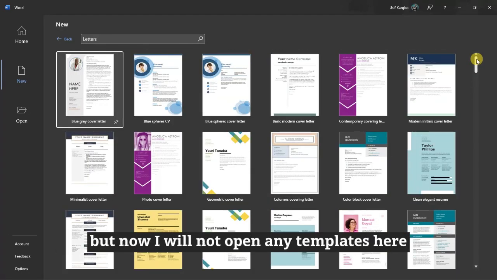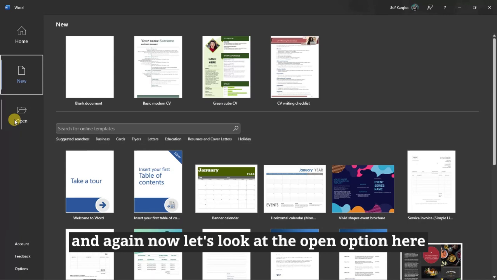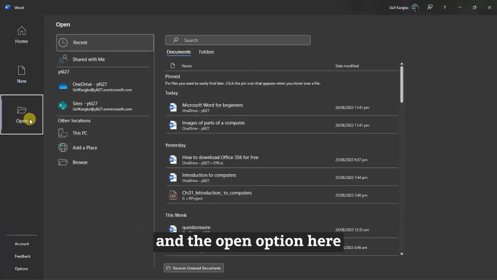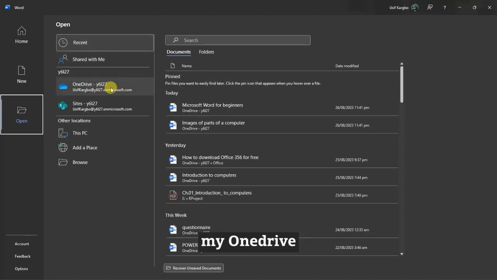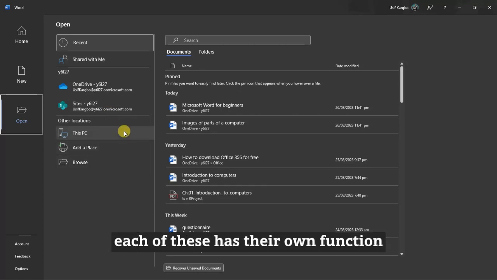But now I will not open any template here because I don't want to use it. This is just for the tutorial. And again, now let's look at the open option here. In the open option here, as you can see, we have a submenu here, which are the recent, the shared with me, my OneDrive, my SharePoint, this PC, add a place, and browse. Each of these has their own function.